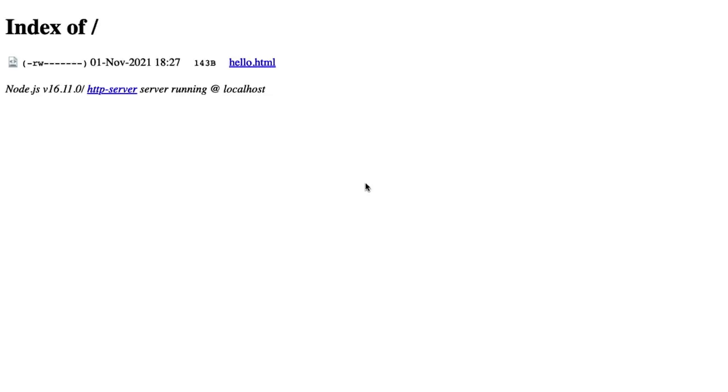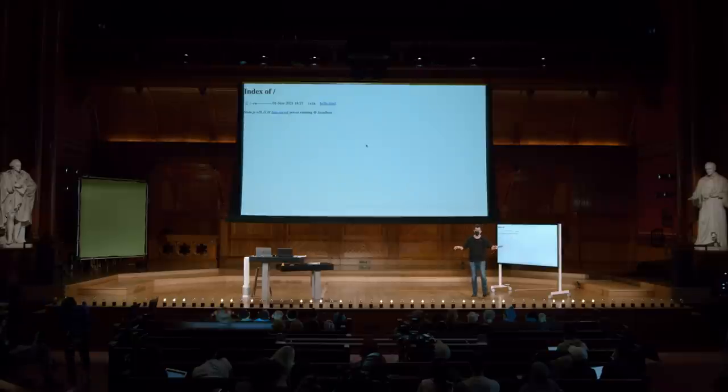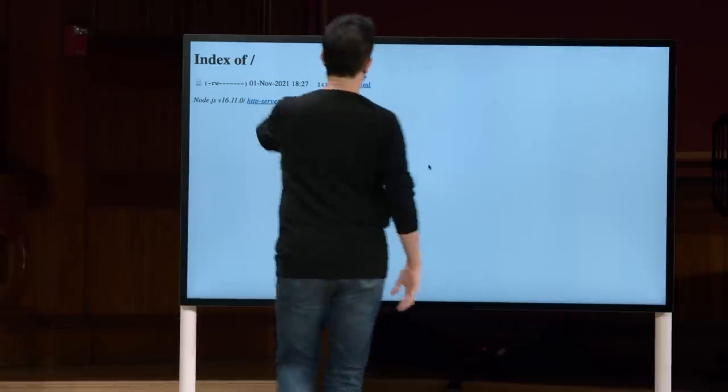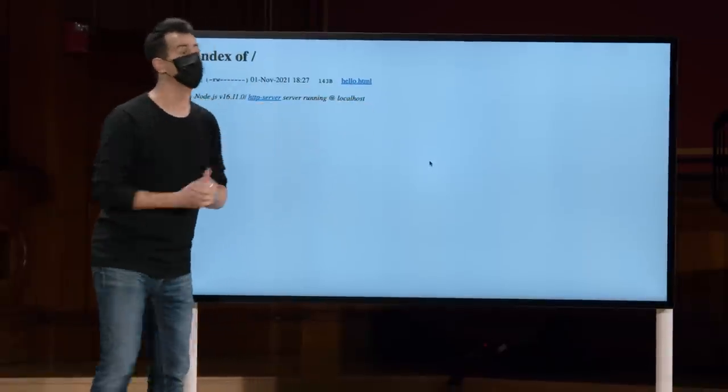And if I go into another browser tab here, here I see a so-called directory listing of the web server I'm running. So I don't see any of my other files. I don't see anything belonging to VS Code itself. I only see the file that I've created in my current directory called hello.html.